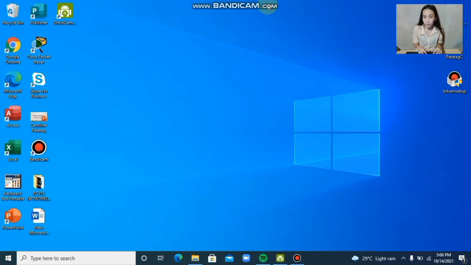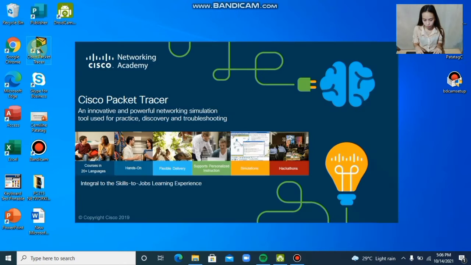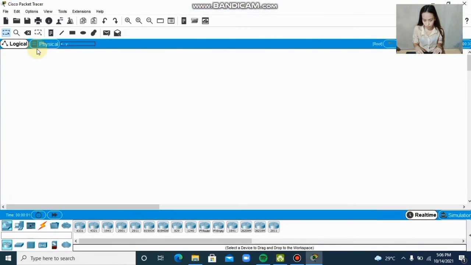Now let's open our Cisco Packet Tracer. So here is our problem: configure two to three routers using serial connection. I'll be using the second router, the 4321. We've used 3 routers.